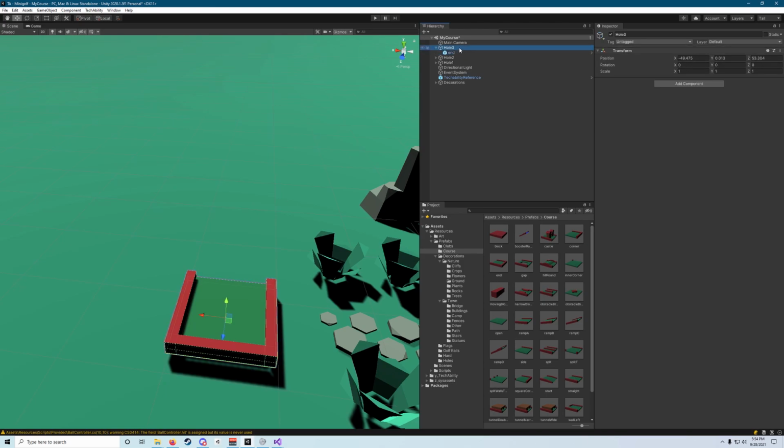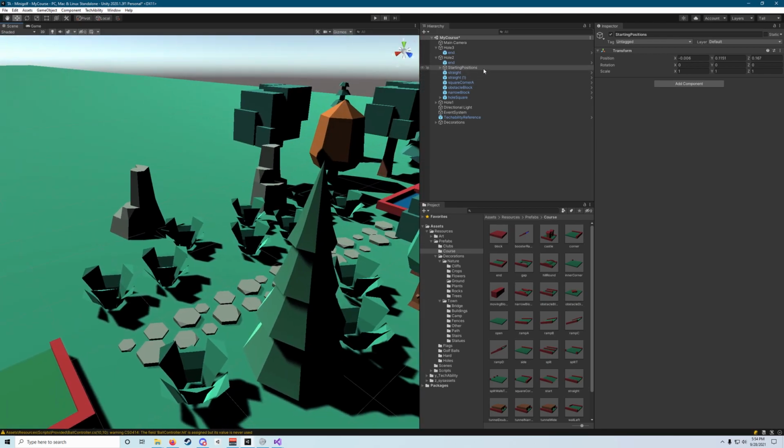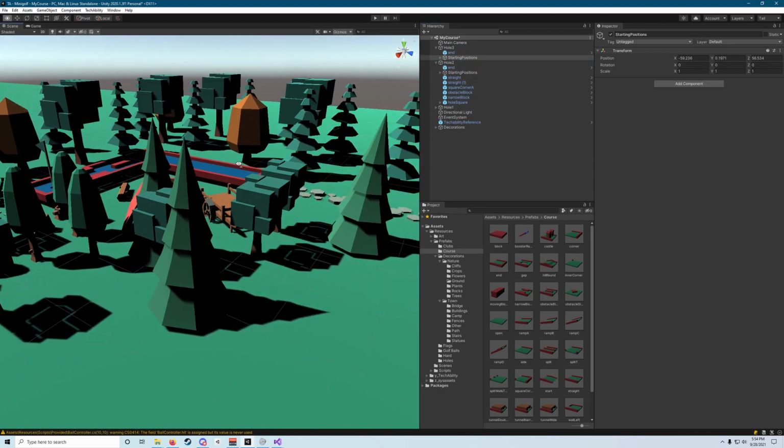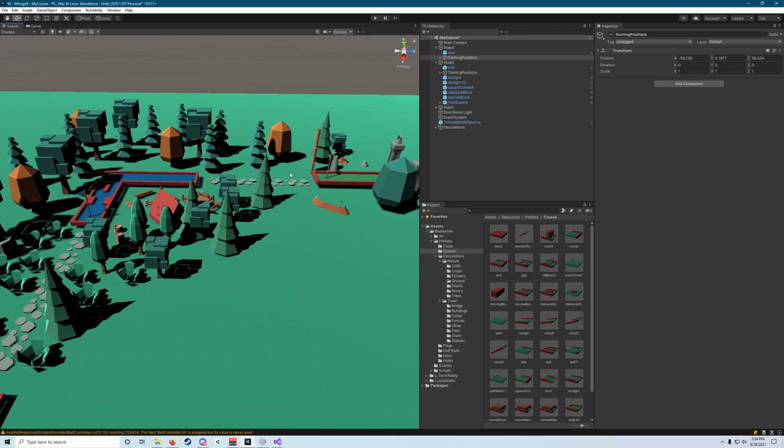Once we've got that set as a child of hole 3, what we want to do is grab our start positions. So we're going to go back to hole 2, expand that, and press Control C or Command C while selecting the starting positions game object. And we're going to right click on hole 3 and select paste as child. And that's going to paste it right in there as a child already.